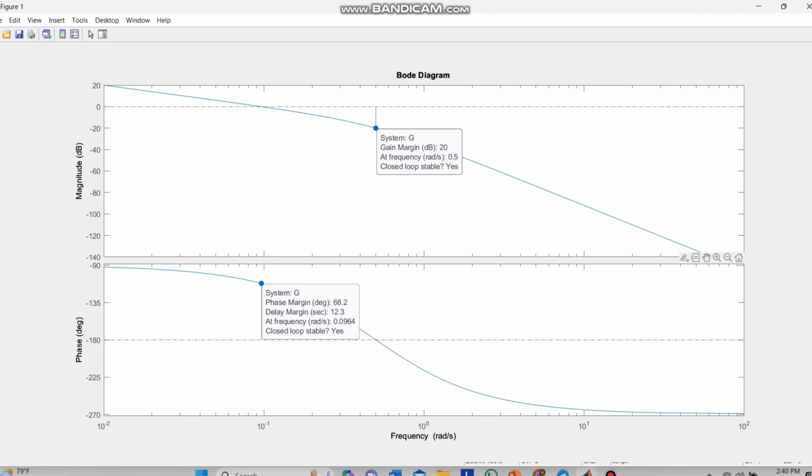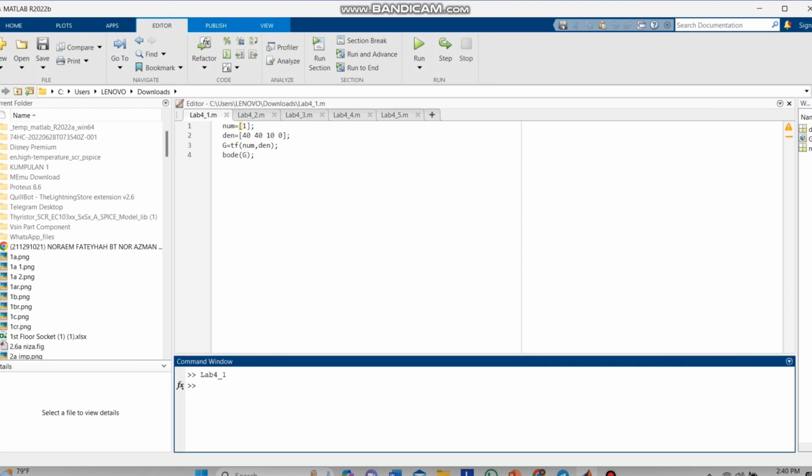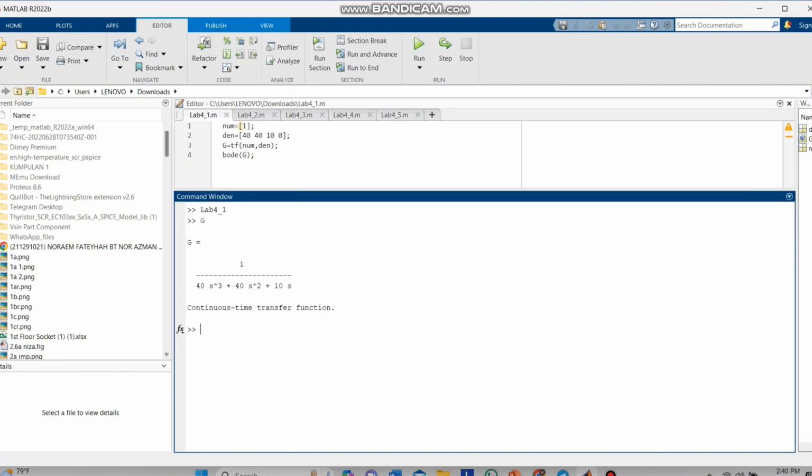The point shows here that the phase margin is 68.2 and the frequency is 0.0964, and the gain margin is 20. This is for procedure 4.1.1. In the command window we can see the transfer function shown here.